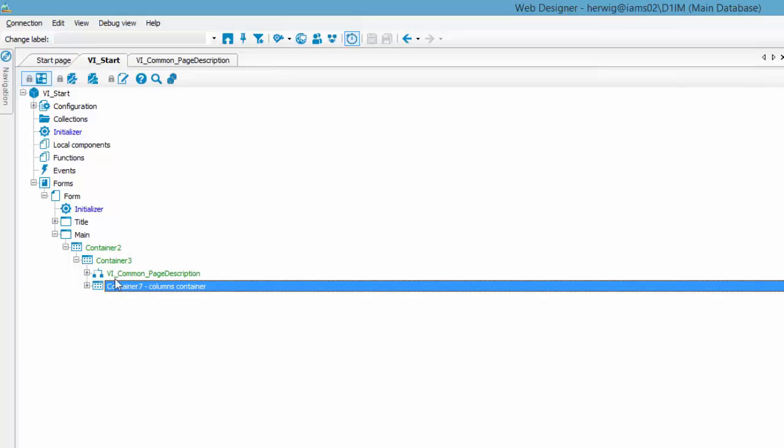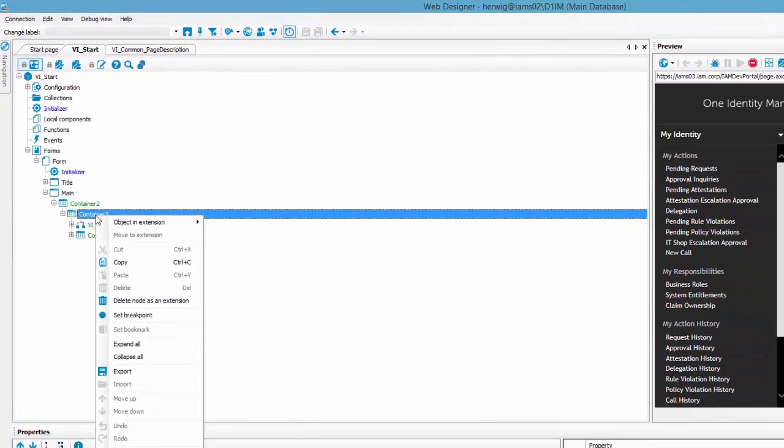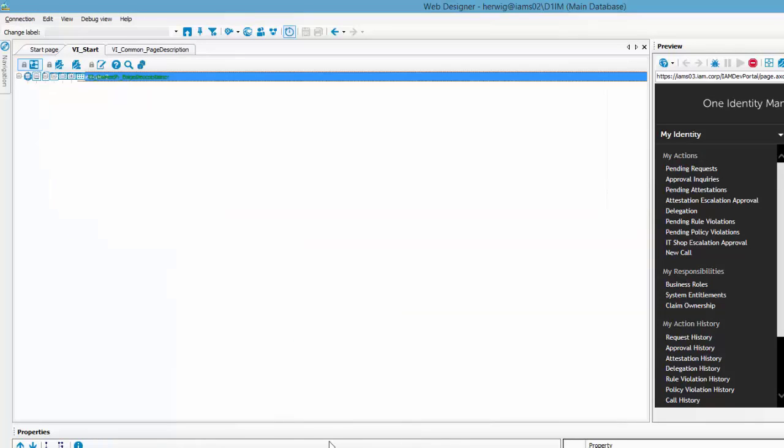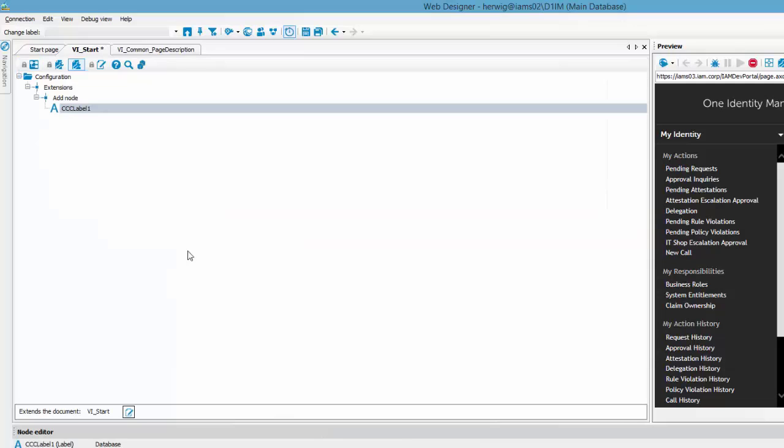To do so, I just click here on the container, click on Object Extensions, and say I want to have an additional display node. To do that, I create a label. Here we are. After some seconds, I get my first extension.